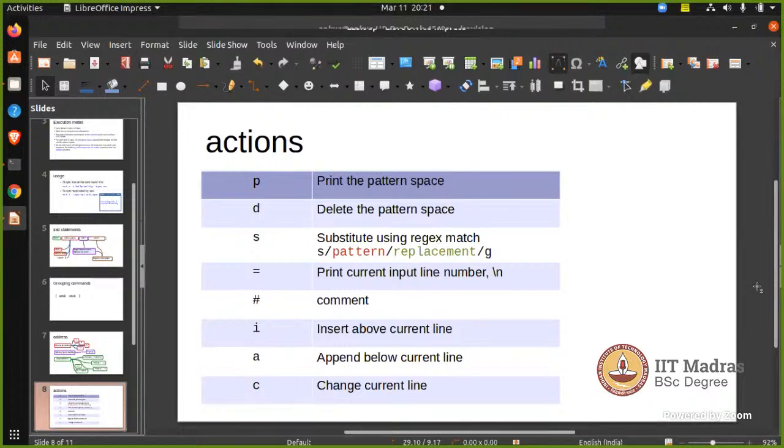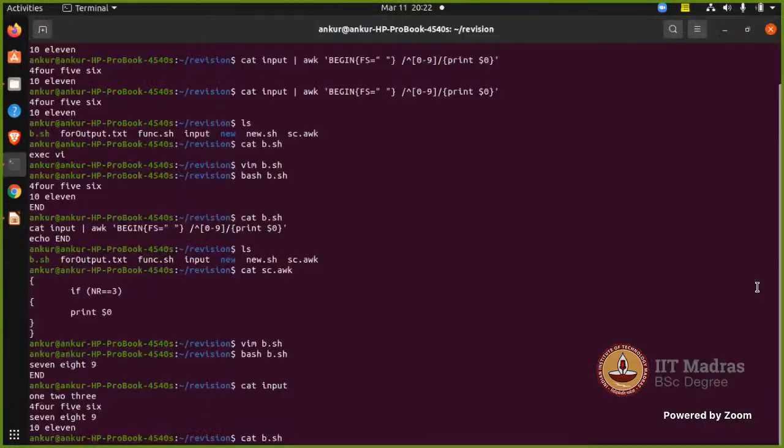Suppose you want to replace A with capital A at all places in the line. In one line, if you want to replace all the A's with capital A, you will use G. If you want to replace only the first A with capital A, then you won't use G. Okay, got it? Let's try something. G may not be easy to understand, that's why.